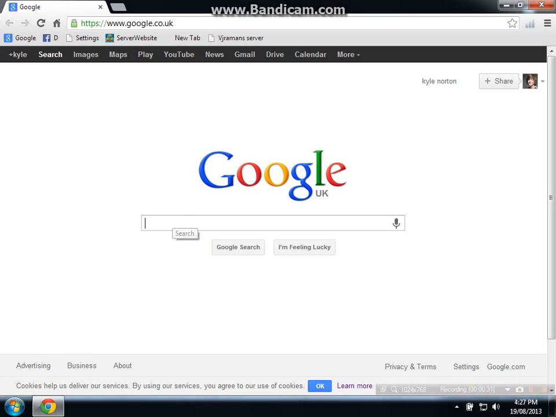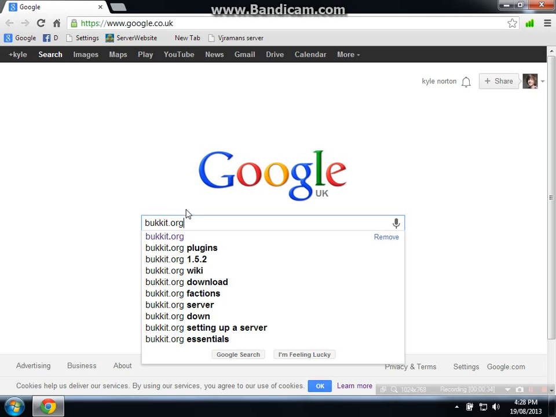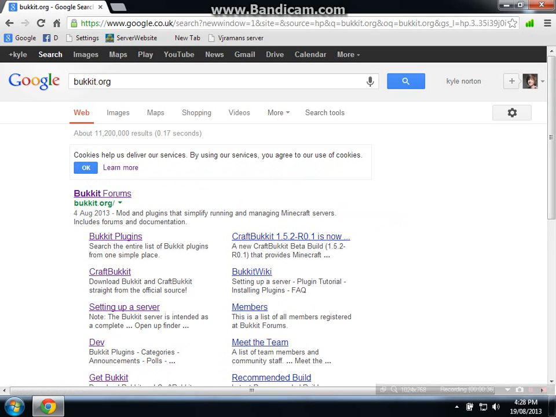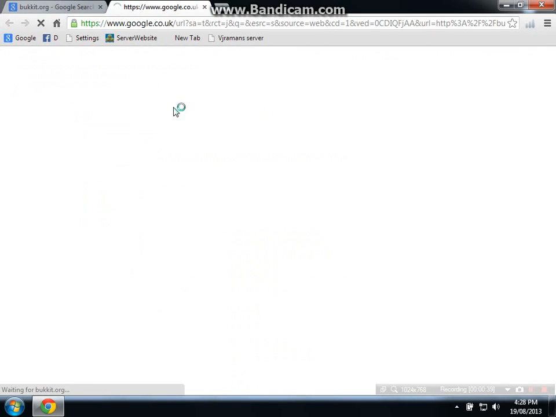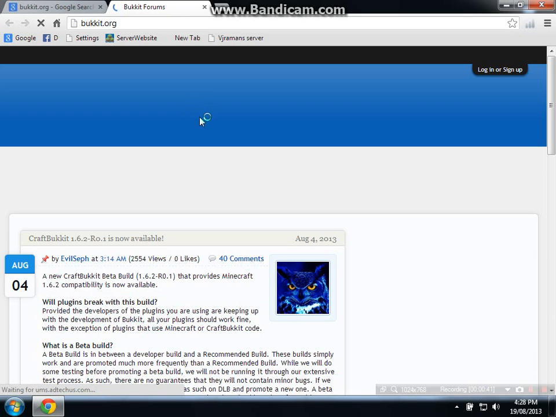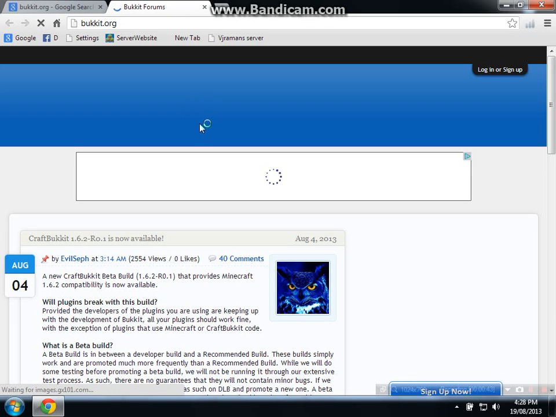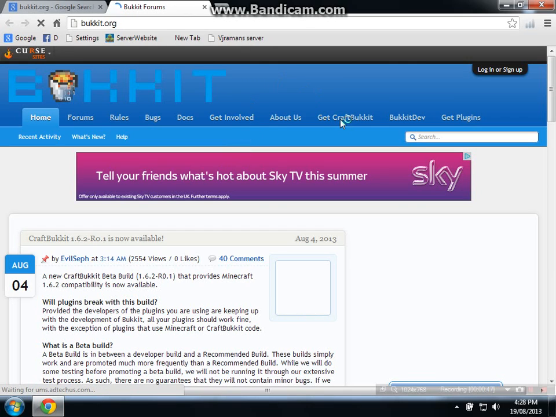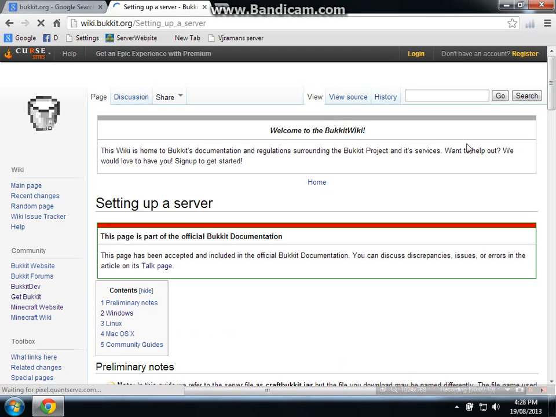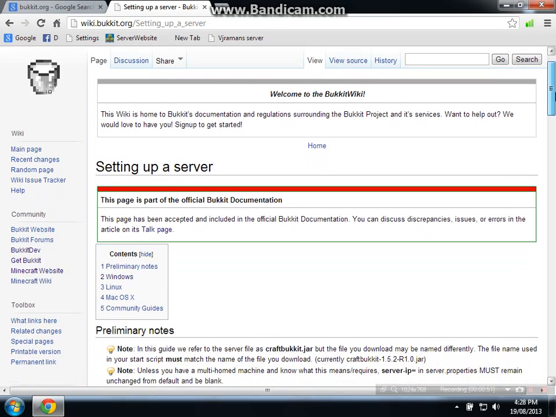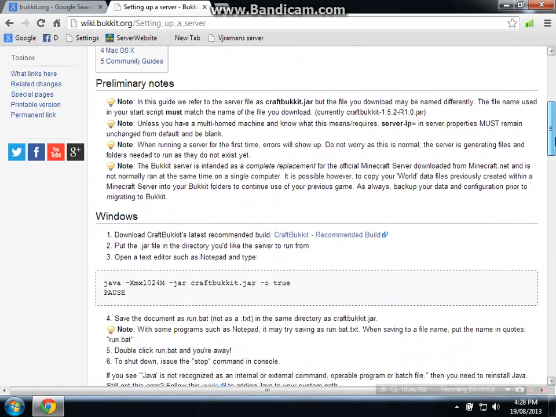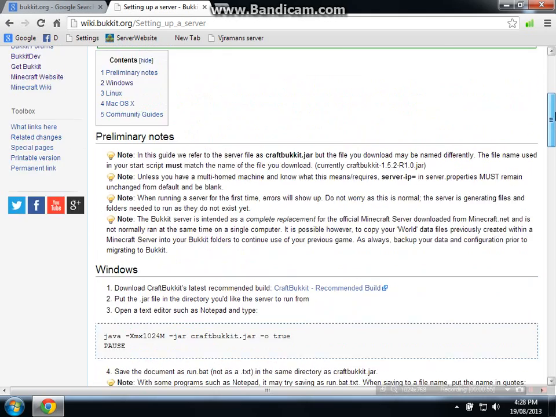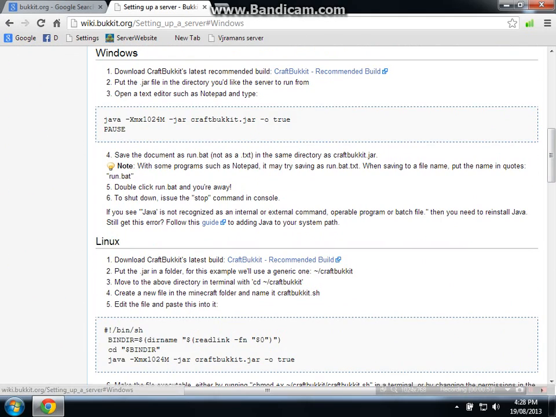Once Google is loaded, you want to type in bukkit.org and Bukkit forums, wait for it to load, and then get CraftBukkit. Then you can either scroll down until you find Windows or press Windows.